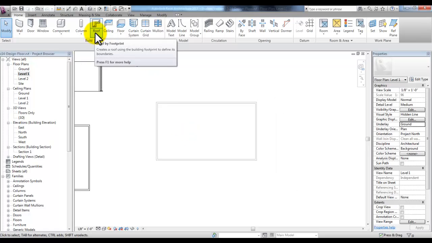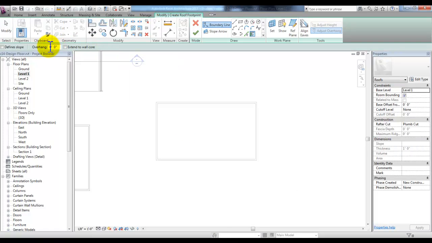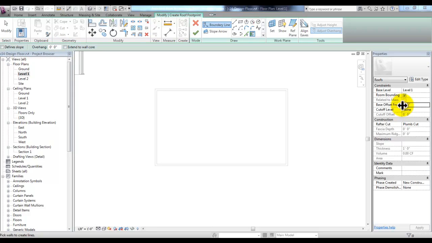Now I can pick roof by footprint and change the overhang to 0 and leave the define slopes unchecked. Then change the base offset from level to a negative 1 foot 6 inches to bring that 1 foot thick roof down below the top of our wall, or our parapet.